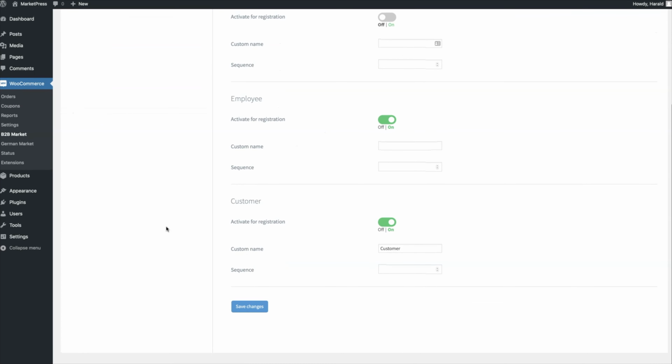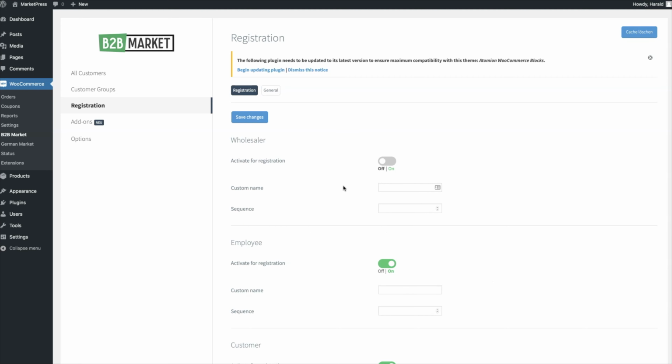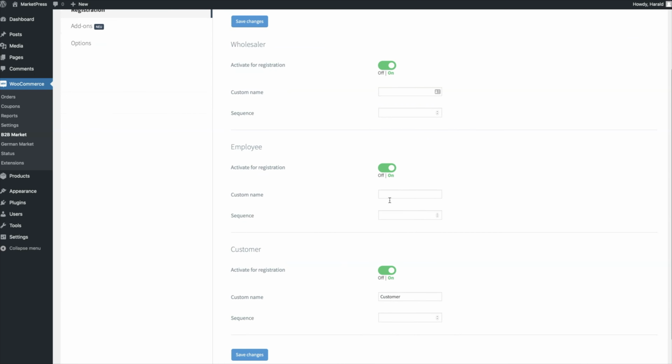Additionally, there is the option to activate the double opt-in option for the registration process, and there is the possibility to hide the label for customer groups. With the sliders, you can activate or deactivate the registration option for individual customer groups. If a customer group is activated for the registration, the customer gets the possibility to register for a customer group in the front end on the page My Account, or also in the checkout area.